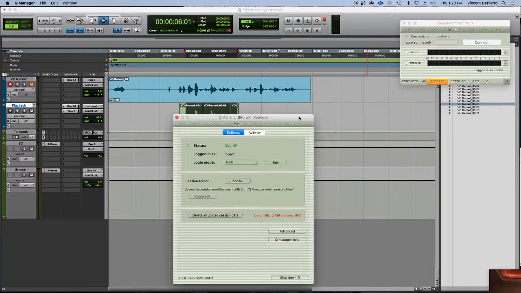So the next thing is Queue Manager has an auto option, meaning wherever you log in on Source Connect, the Queue Manager will follow. But you can select manually and tell it what account you want to log into. There really isn't too much of a reason to do that. Finally, there's a VPN option. If you're using the VPN option to make a VPN connection in Source Connect, you would need to put this onto VPN mode so it follows the VPN settings on Source Connect.